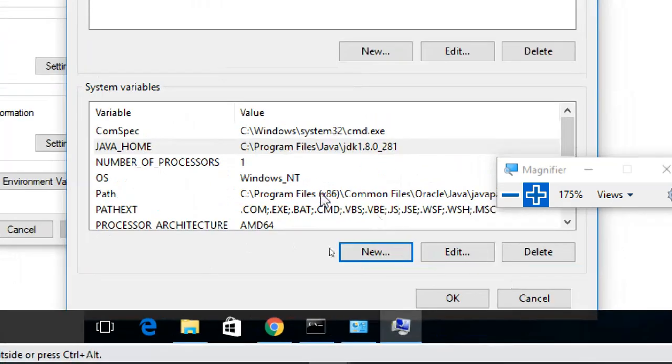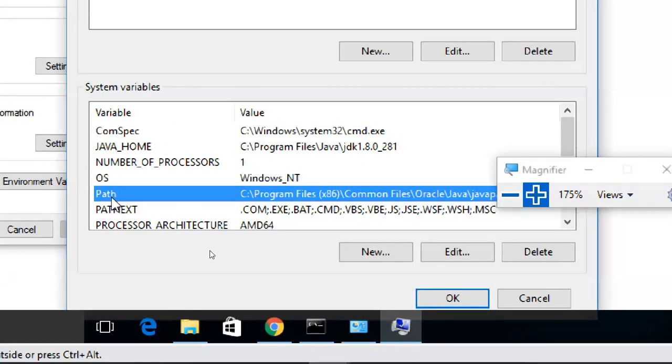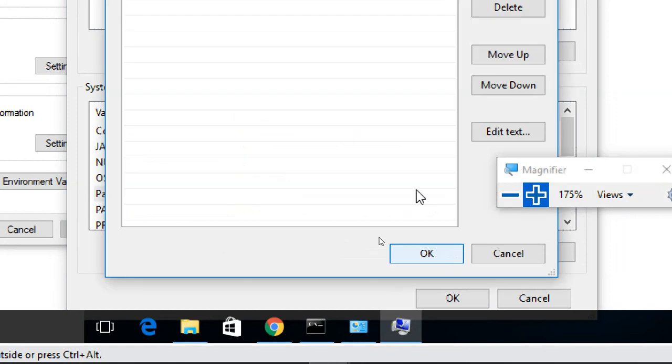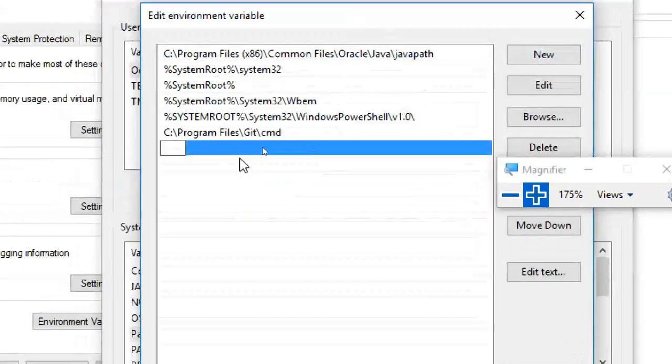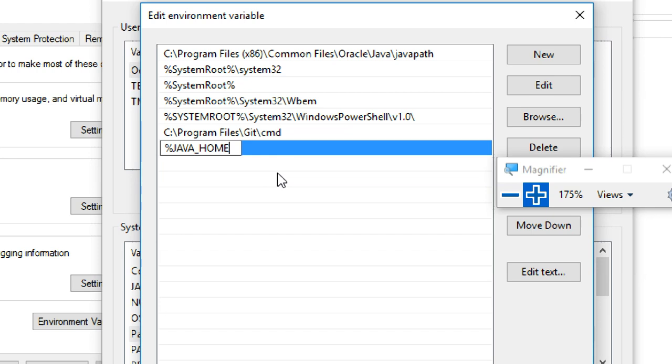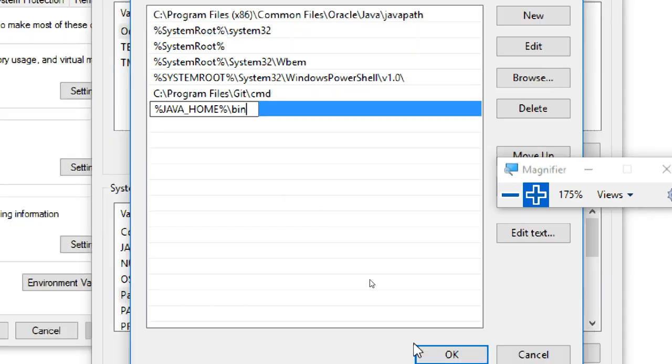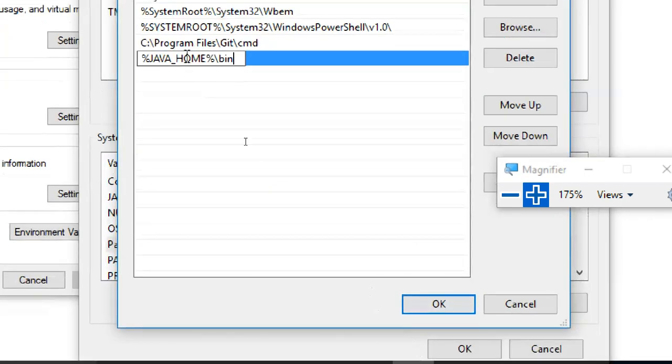Next, I'm also going to Path. Can you see? Select the Path, Edit, New. So there are two ways you can do it. One is percentage JAVA_HOME percentage, slash. Follow how the slash is there, and put bin. Bin is in small letters, right? Bin. Then OK, then OK.